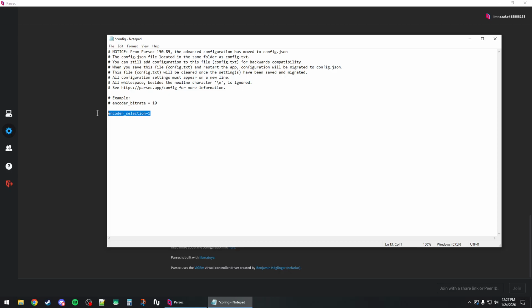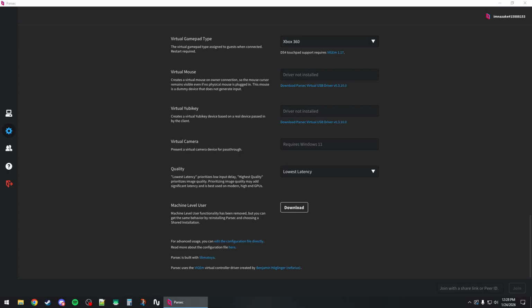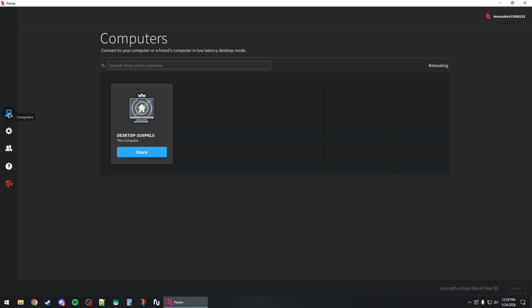Usually you want to have the selection set to 1 and then click on File, Save. Now you can close the settings file and make sure to disable software encoding as well.